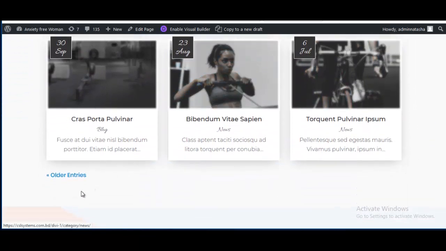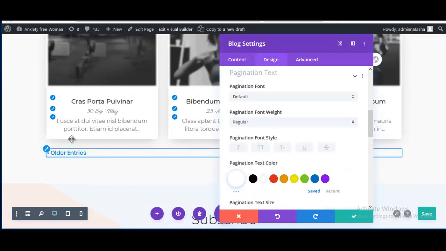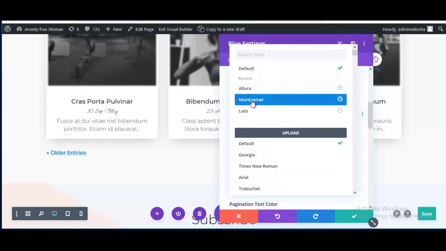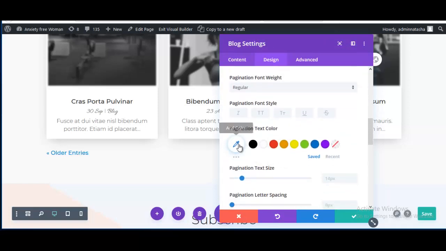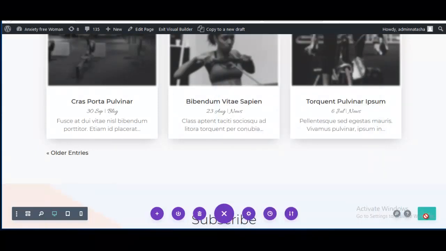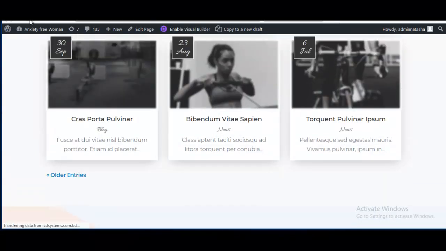One more thing, we can also style this pagination from here. So we can also leave it. I'm going to add some similar font color here. Here I'm using a similar font and using a similar text color. Okay, so it's now similar to this block design. I'm going to save it and refresh it again.